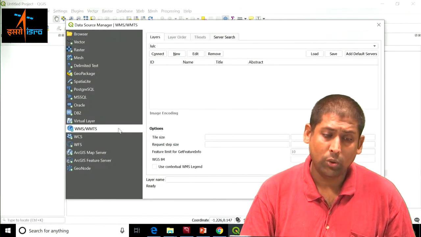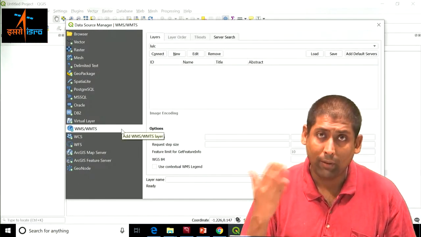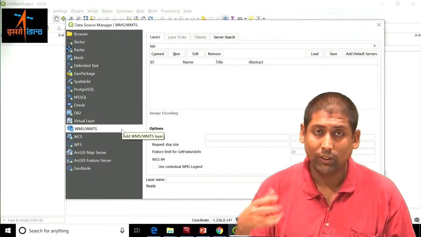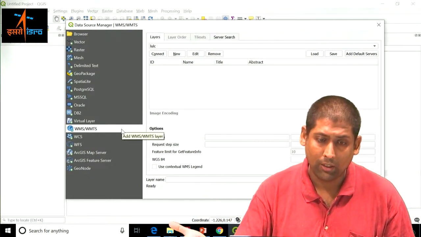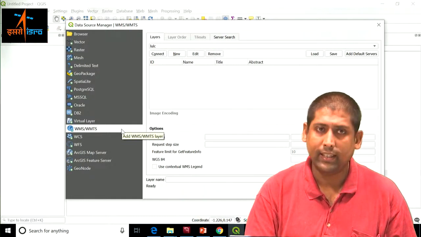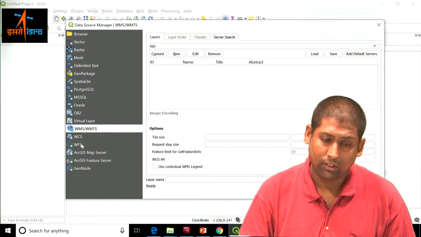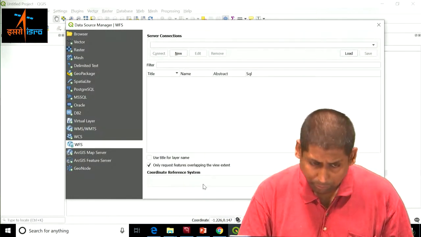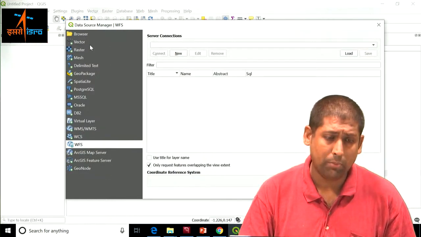You can also connect to WMS layers. All these web maps that you see are actually WMS layers. You can connect to them and display that data directly. Also WFS and all that. So there are so many options.